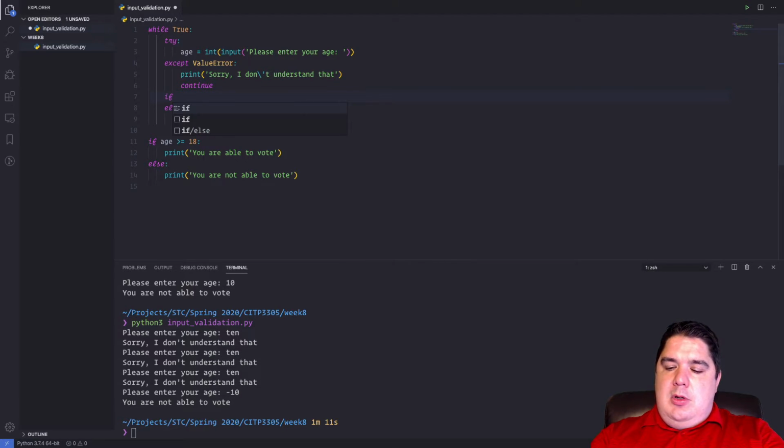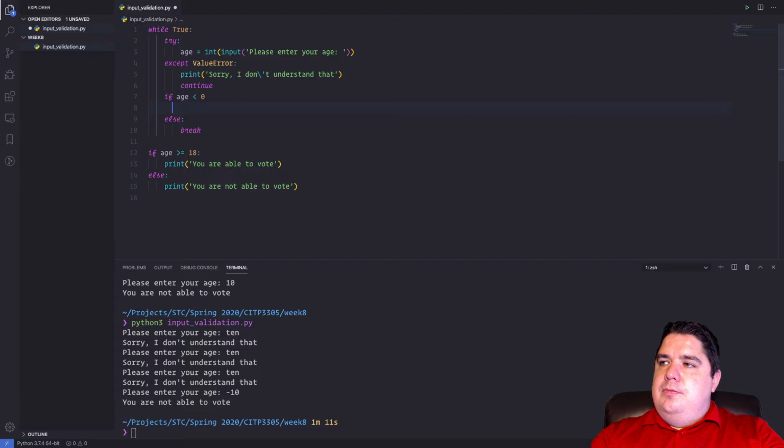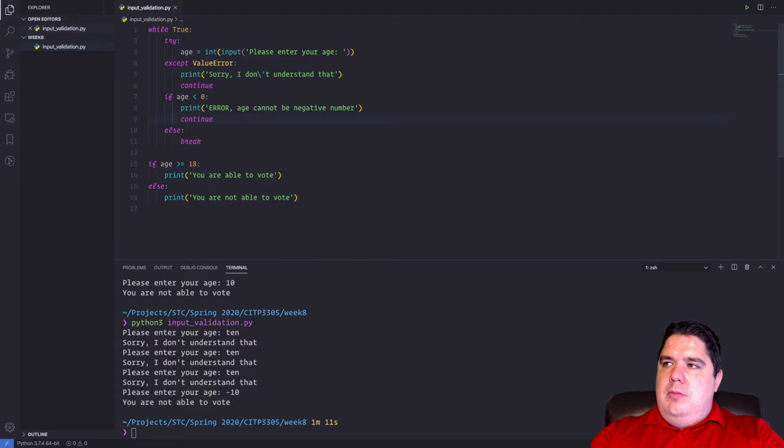Just before the else, which is what happens after everything, we can put an if statement, and if age is less than 0, for example, print error, age cannot be negative number. Of course this needs to be a block, but it's something like this. And of course at the end, let's do continue.